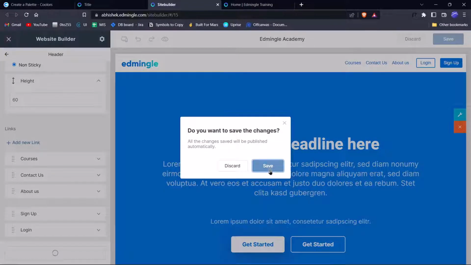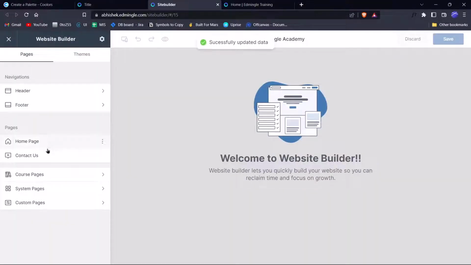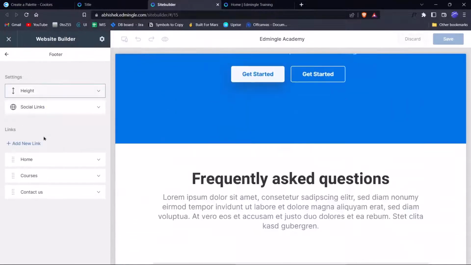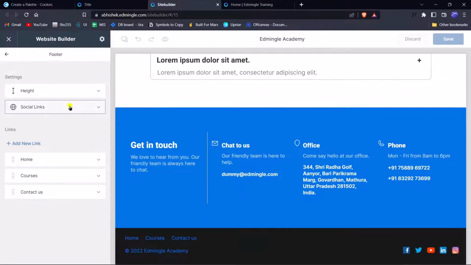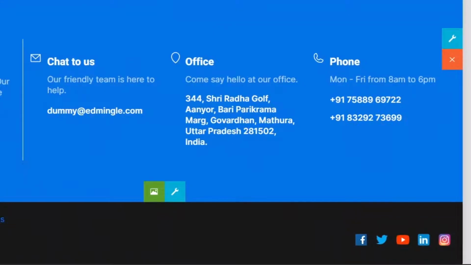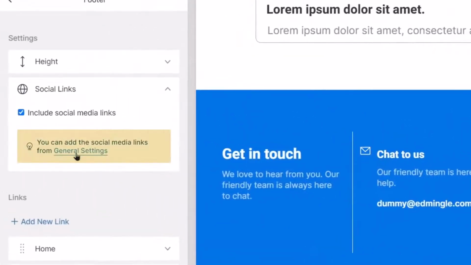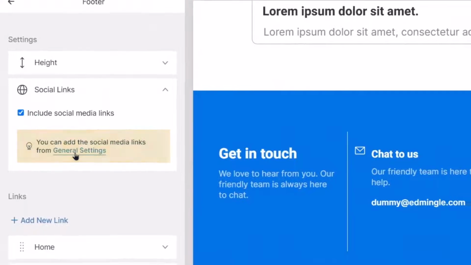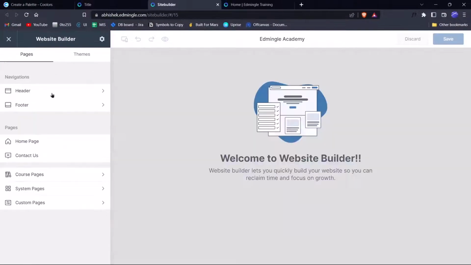Told you. Okay, now the same goes for the footer. Just one setting is extra, which is the social links. As you can see, the social links is added because it's on. You can alter this in the general settings of your admin panel. Going back, we have the main boss over here, homepage.